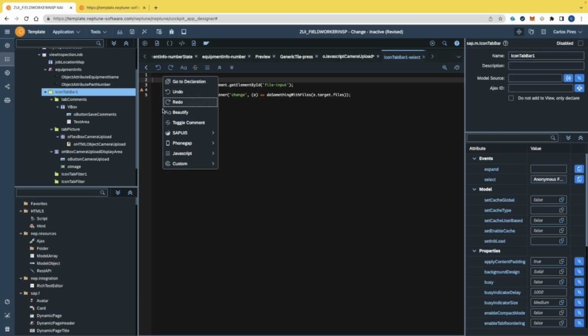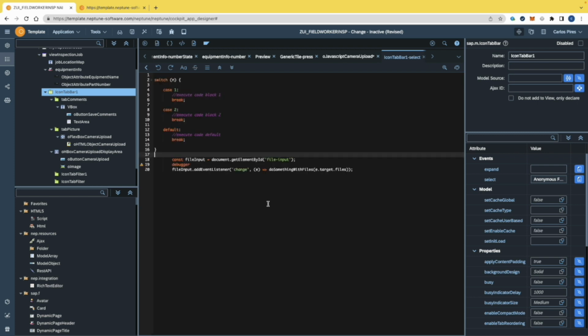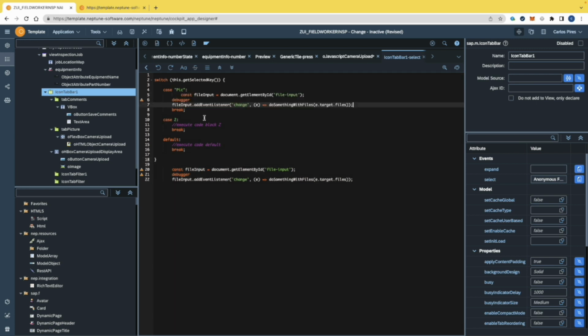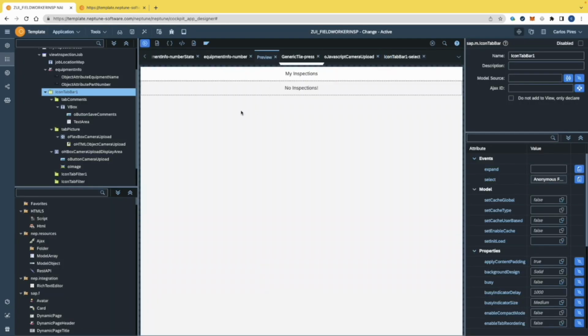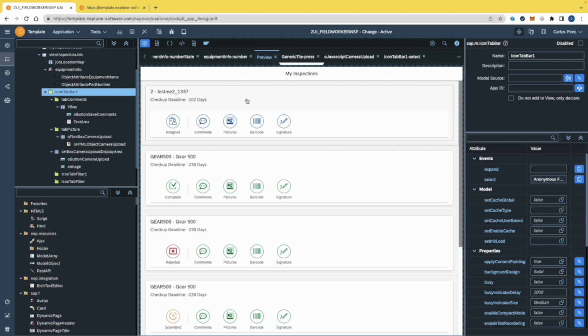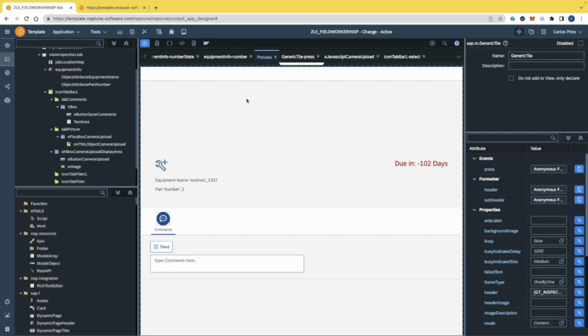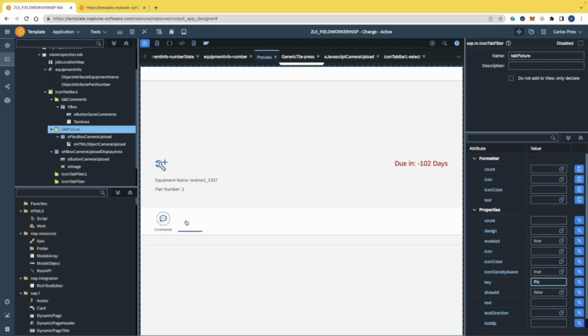So let's go to the code snippets and choose the switch. On the switch, let's just put this .getSelectedKey. And let's change the case 1 to pick. And let's copy the code inside this case. Let's remove the debugger. Let's activate. Let's choose the first line. We didn't define the icon, but let's choose the icon for the pick.